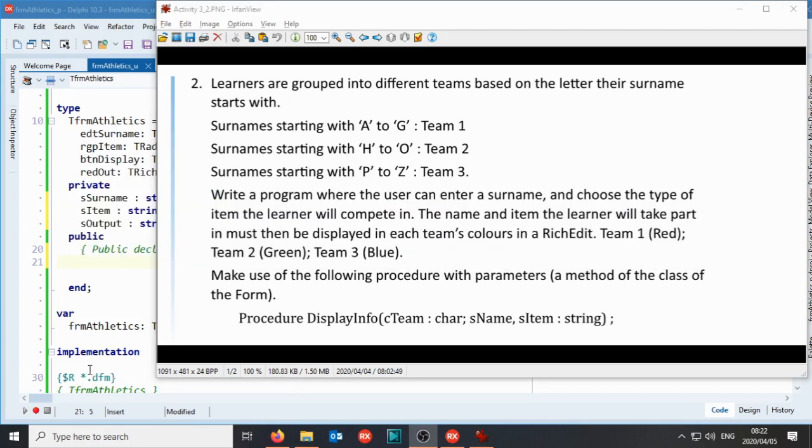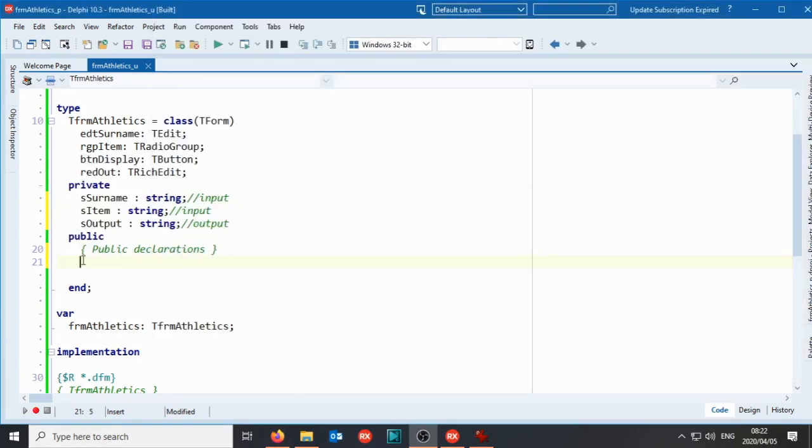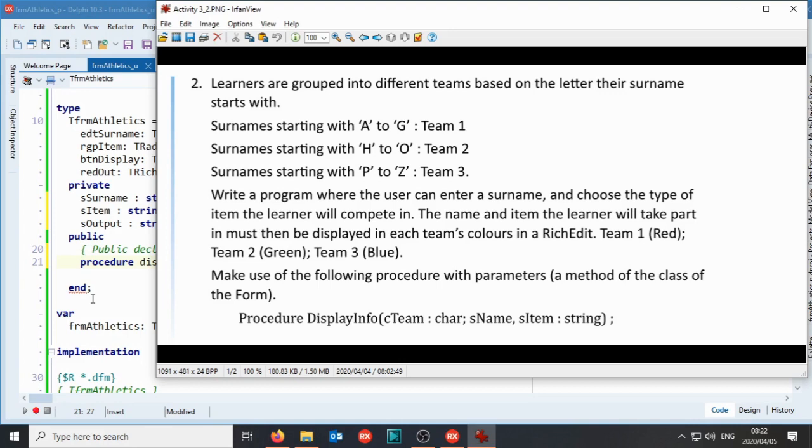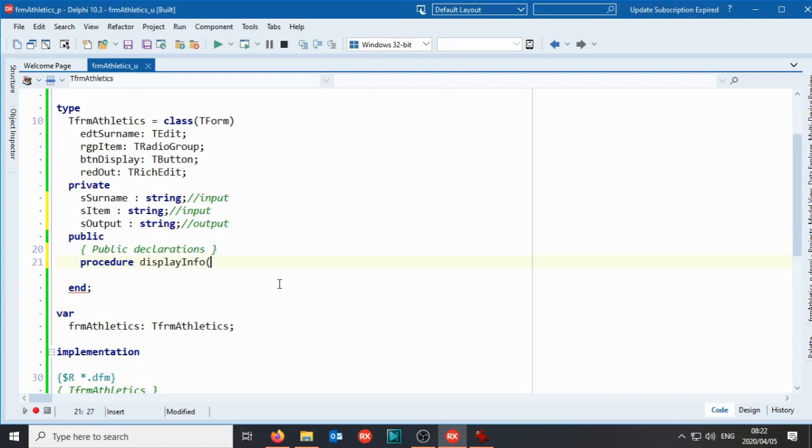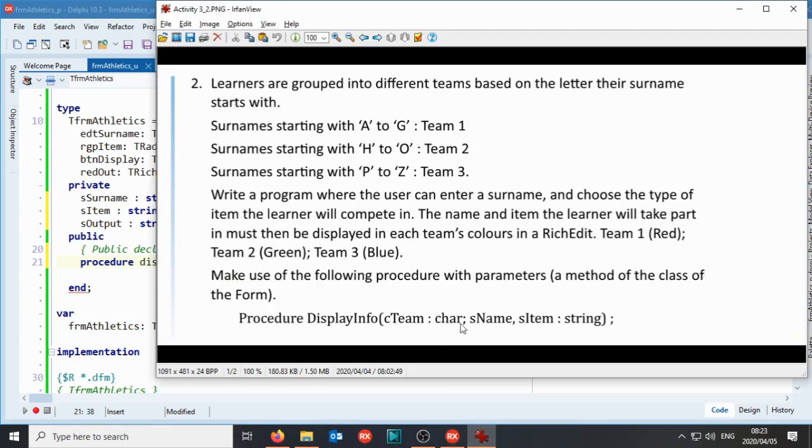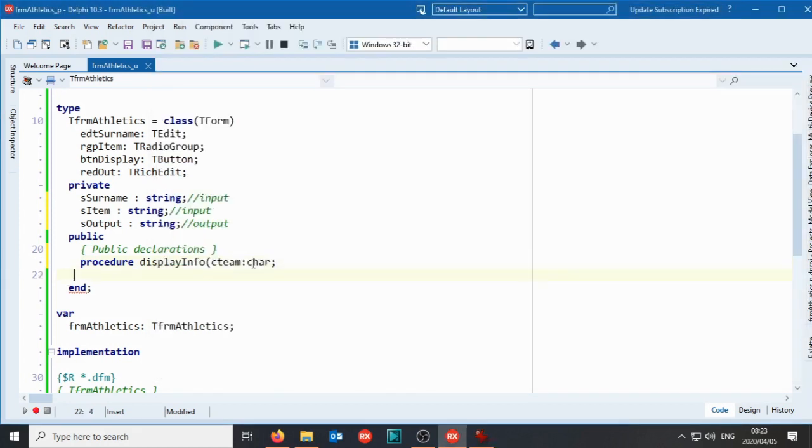Then we have to write there procedure display info. For this we have to use procedure display info, which we call the C team, which is a char. So we will say there C team, which is a char, and then S name, comma, S item, which are strings.